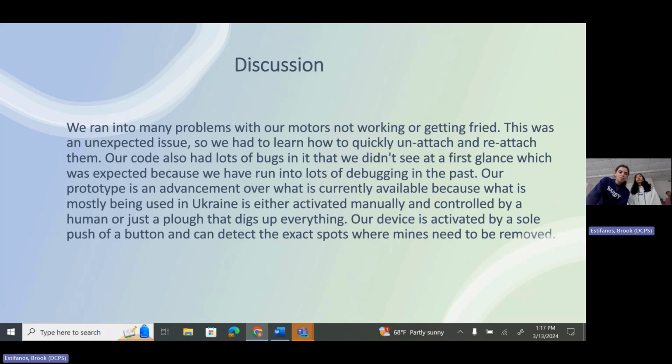Our prototype is an advancement over what is currently available because what is mostly being used in Ukraine is either activated manually and controlled by a human or just a cloud that takes up everything. Our device is activated by a sensor, which will provide an exact spot for the landmine to be removed.